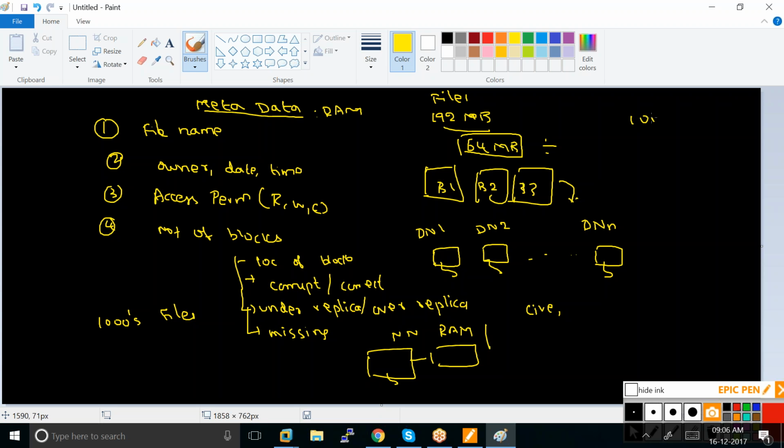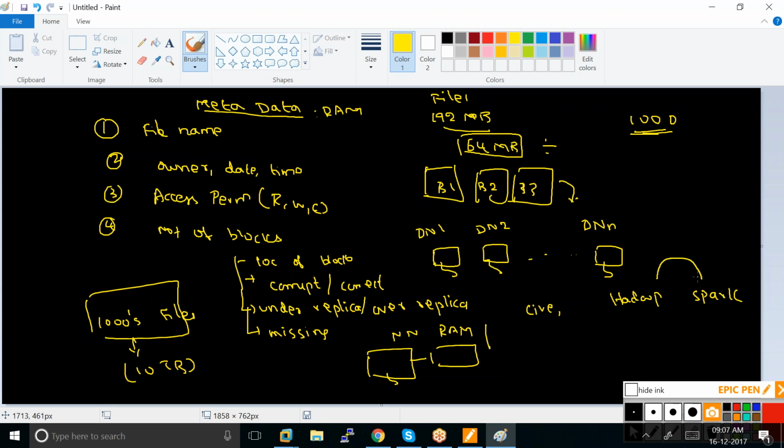Imagine you have a cluster of 1,000 data nodes with hundreds of thousands of files whose size is around 10 TB. How much RAM capacity do you need to maintain all that data? Whether you are using Hadoop or Spark. So, what is Spark? Spark is a replacement for the Hadoop framework. You may have your data stored in the Hadoop cluster and make use of the Apache Spark framework to do the processing.